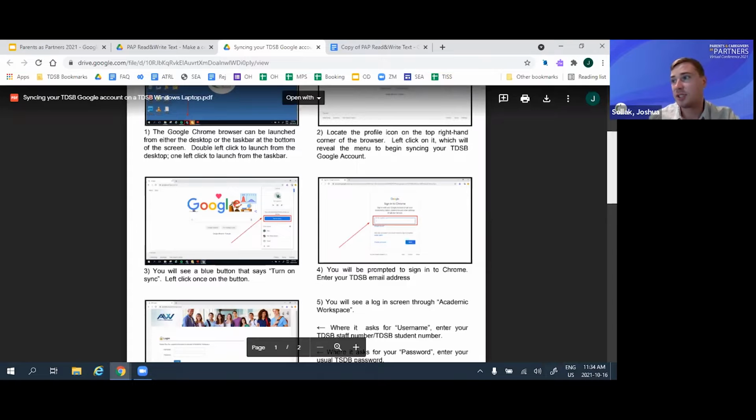I see there's a question about having both kids logged in on a Chromebook. One will be able to log in at a time, but what you can do is sign out and then the other child can sign in. So you can alternate.